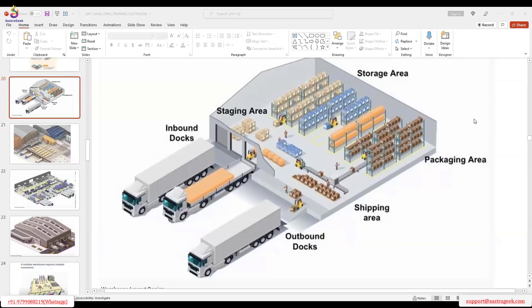Section. Hello, Priyanka. Yeah, section means, as I said, in EWM it is not mandatory, but still we can define it as a section. As I said, within this staging area, I can define three sections. Instead of going for the bin, I can divide this one against this one.